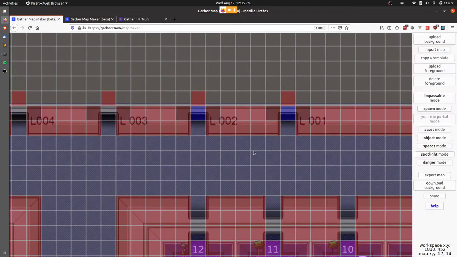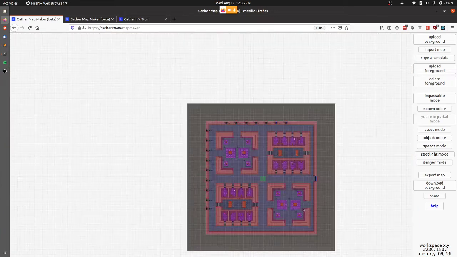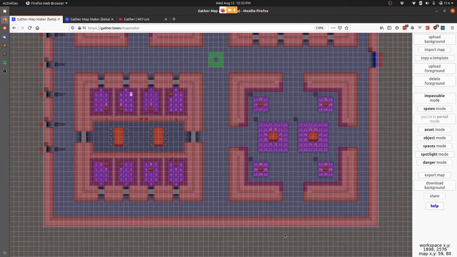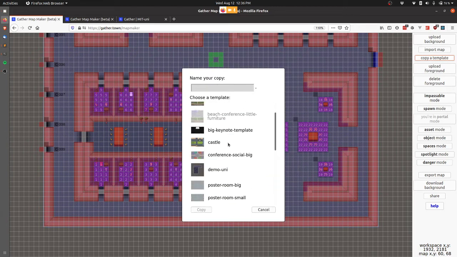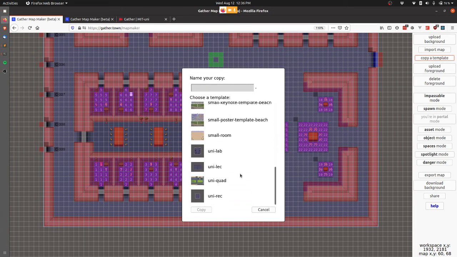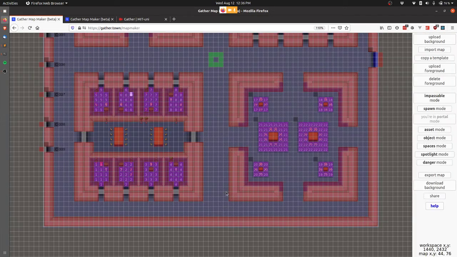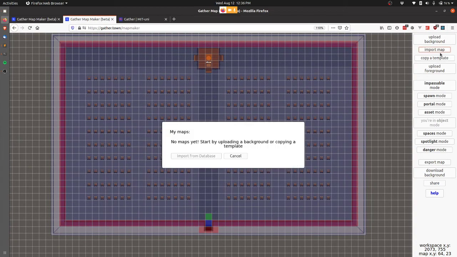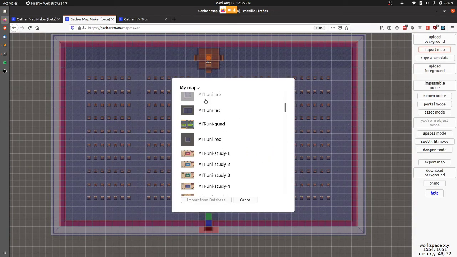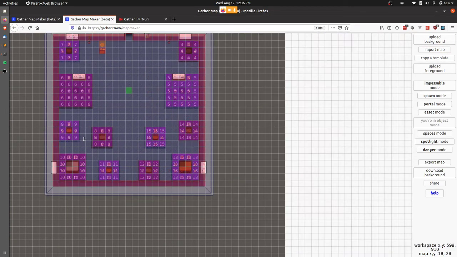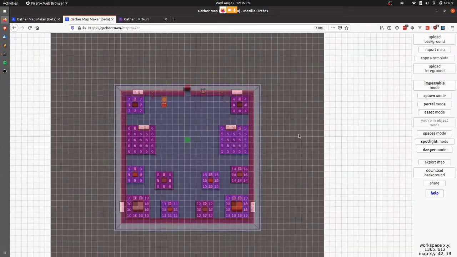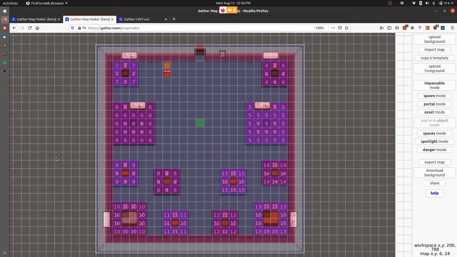So let's go back to this map, and what we want to do next is we're going to copy the Uni Lab template. So I'll name it MIT again. Okay, so that's been copied, and let's just import it so we can see what it looks like. MIT Uni Lab. Okay, so here you can see there's a lot more going on than in the other classrooms.